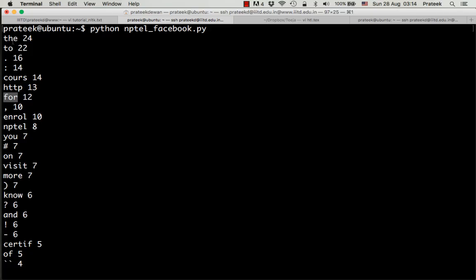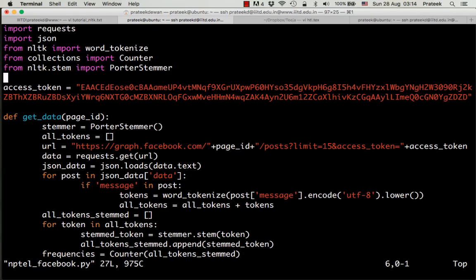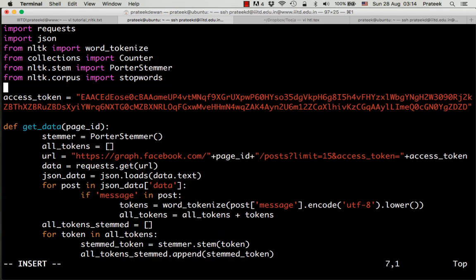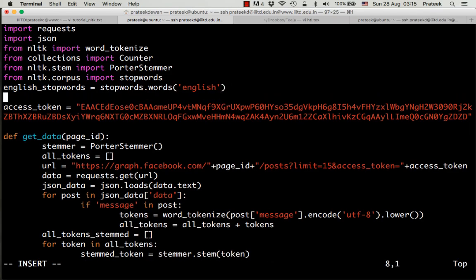So let's go back to our script and say from nltk.corpus import stopwords. Now let's say english_stop_words is equal to stopwords.words('english'). Now we have a variable called english_stop_words which contains English stop words that we have obtained from the NLTK corpus.